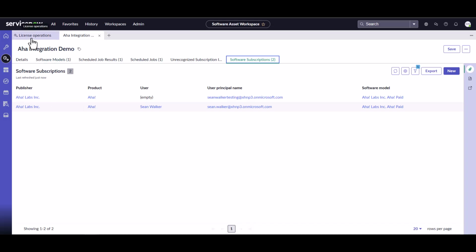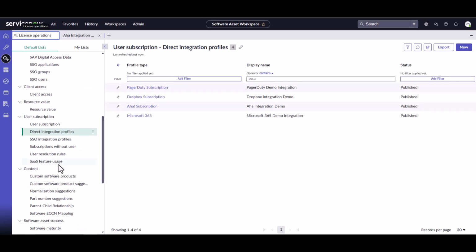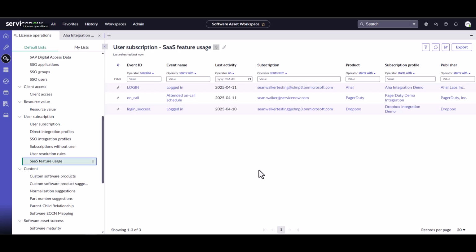Now we can come into license operations, and there's another thing I can show you. If you take a look at the SaaS feature usage, this is also going to show you some of the information. I believe OAuth only logs login information, so you can definitely see all the login information coming in on a regular basis when those scheduled jobs run. So those jobs will run and it'll bring in that SaaS feature usage as well as your subscription information.